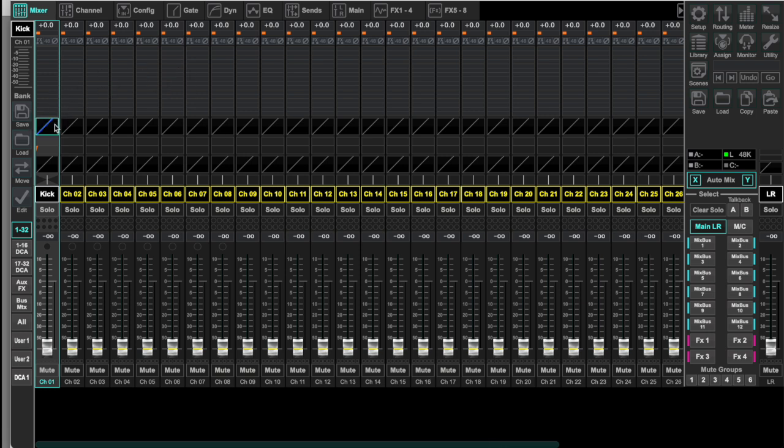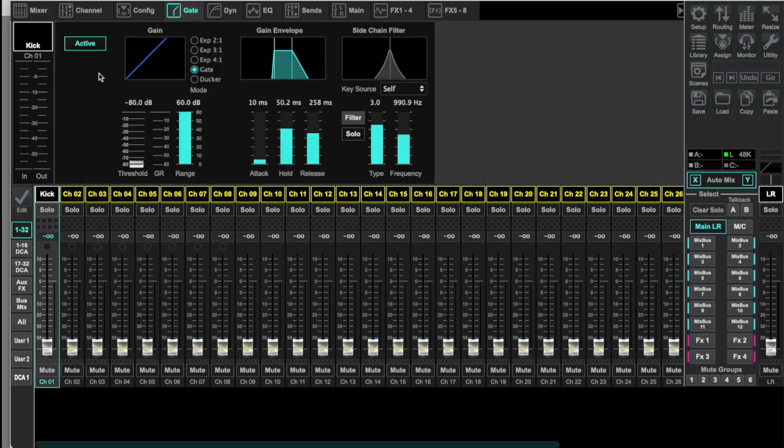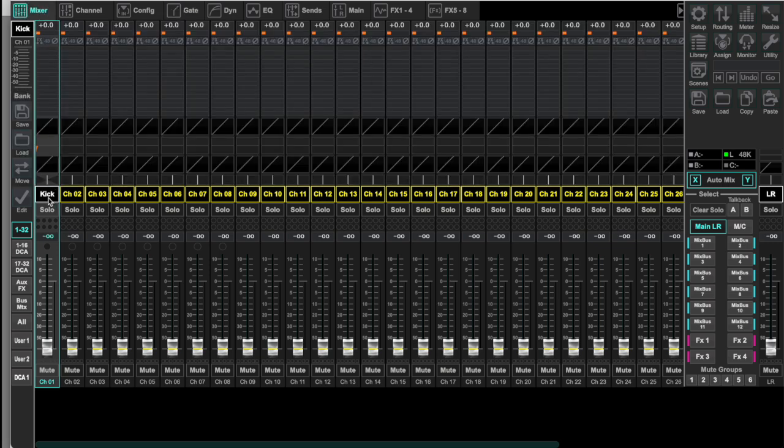In class, I activated a gate, which I'll turn off, and I renamed a track kick. I'll probably leave that in. I thought what would be useful is to look at a tech writer. This is something you might have for your band.